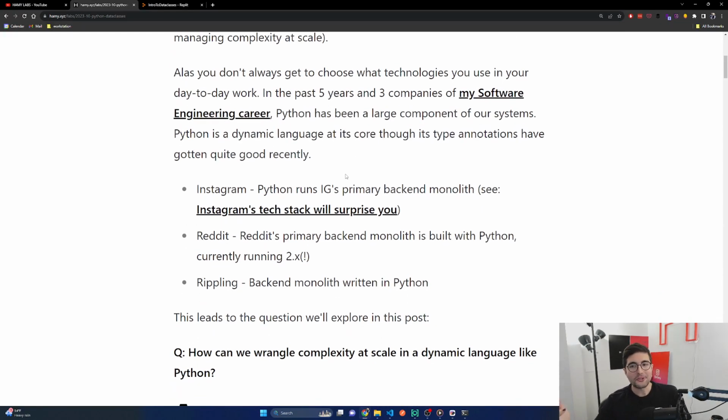Alas, you don't always get to choose what technologies you use in your day-to-day work. In the past 5 years and 3 companies of my software engineering career, Python has been a large component of our systems. Python is a dynamic language at its core, though its type annotations have gotten quite good recently. Yeah, this is totally true.